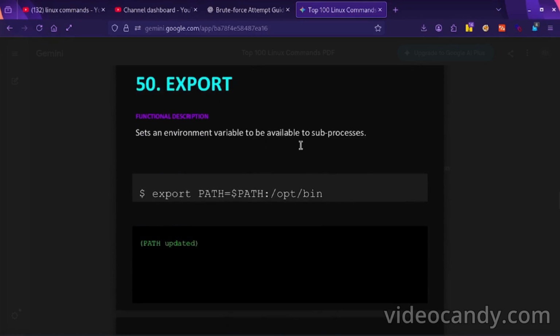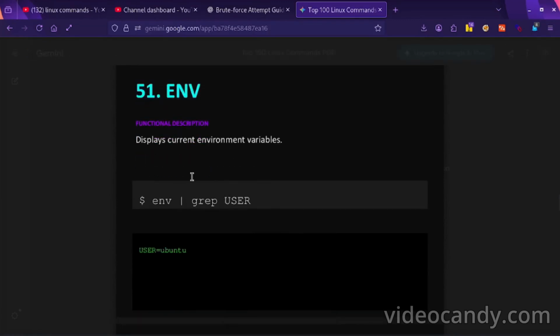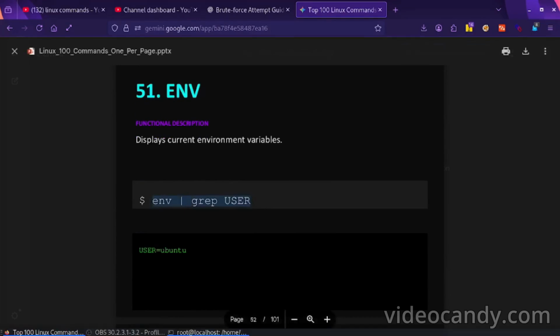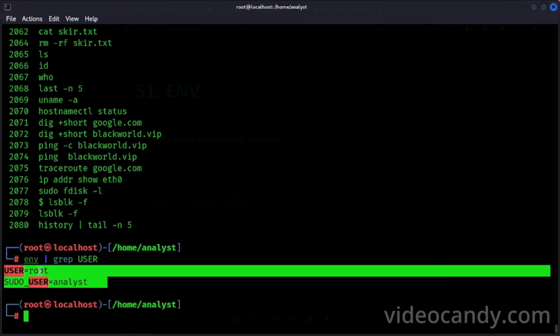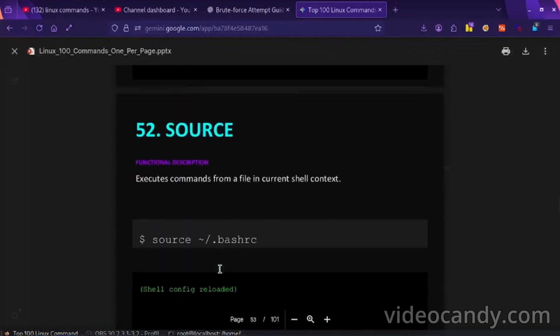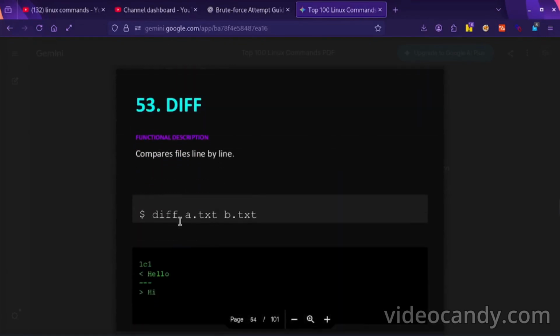export: sets an environment variable to be available to subprocesses. env: display current environment variables. Okay, this is our user root, sudo user analyst. source: source .bashrc.